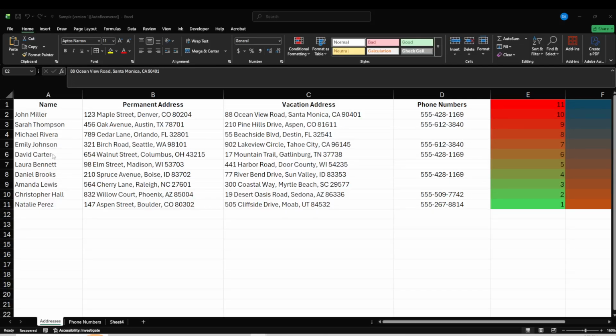In today's video, I'm going to teach you how to use freeze panes in Excel to lock rows or columns and keep them visible while scrolling through your worksheet. This is a simple feature that makes long spreadsheets much easier to navigate, especially when you rely on headers or key labels. First, a quick overview.